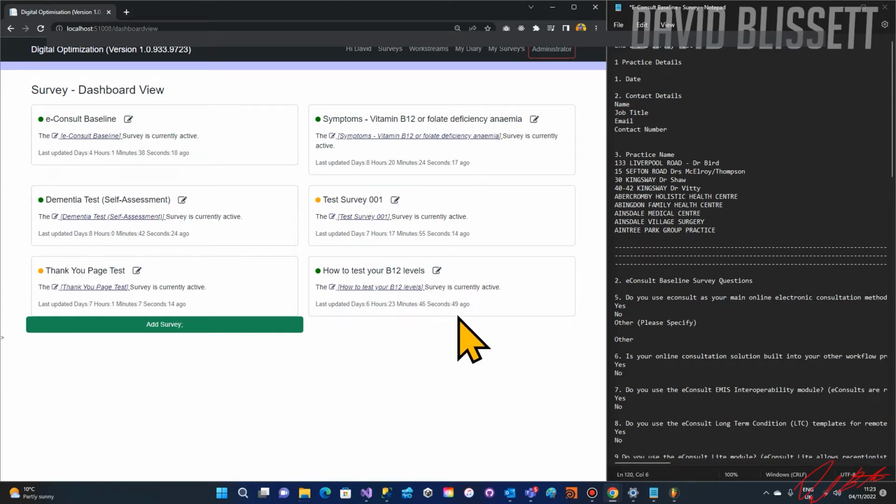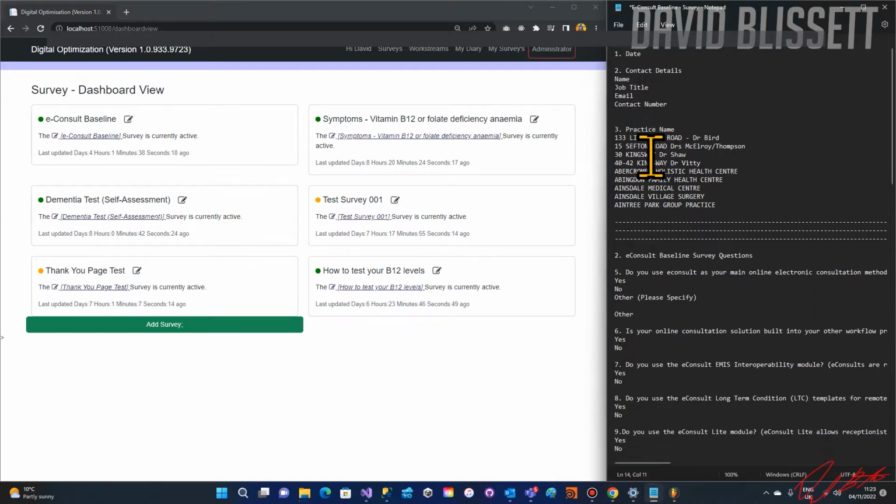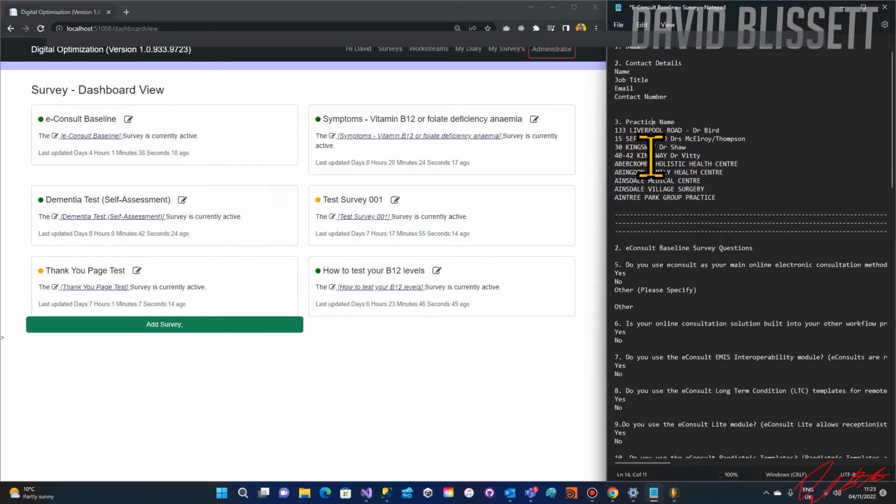Today is the 4th of November 2022, and this is the first take at looking to set up some surveys. Essentially, what we have on the right here is just a copy of the values for the eConsult baseline survey, which we've got here. But we're not going to load that up at the moment. What we're looking to do is prove the entire end-to-end workflow for survey generation. And yeah, let's just get into it, shall we?